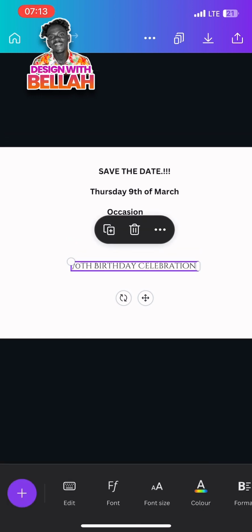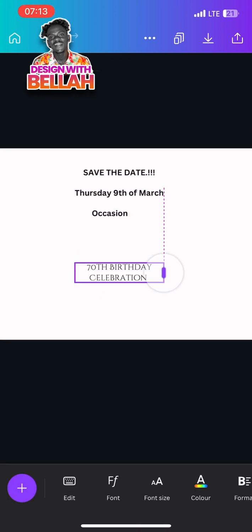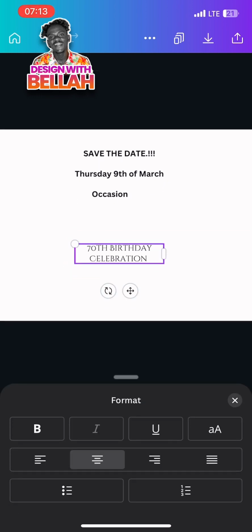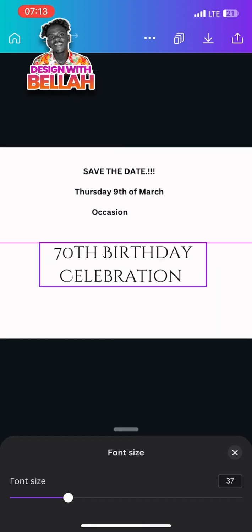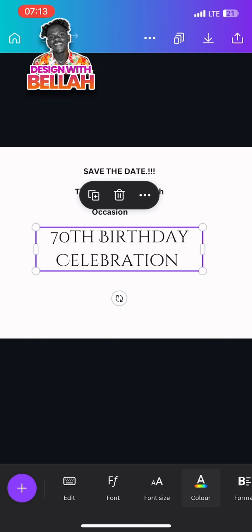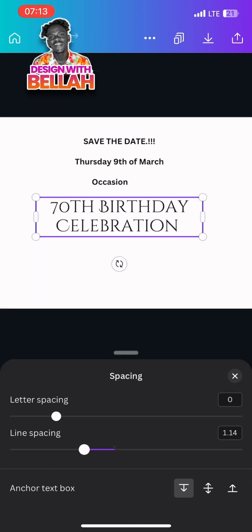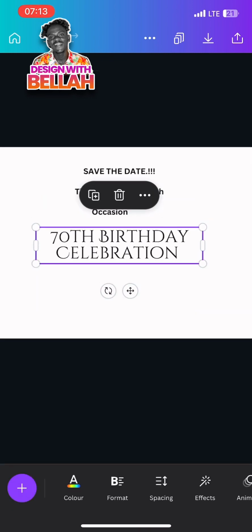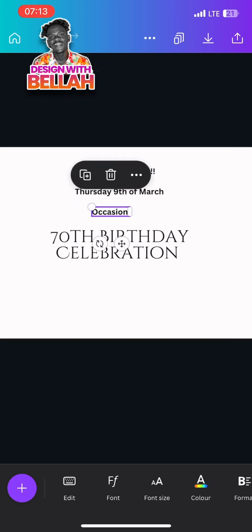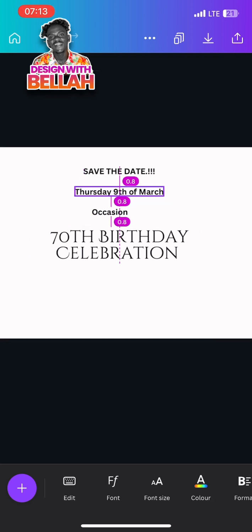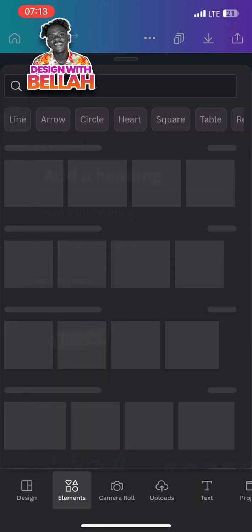So now we change the font of the 70th birthday celebration. We are using the font called Sensei Decorative, and we are adjusting the size accordingly. To make the heading more attractive, we are going to adjust the spacing of the text.